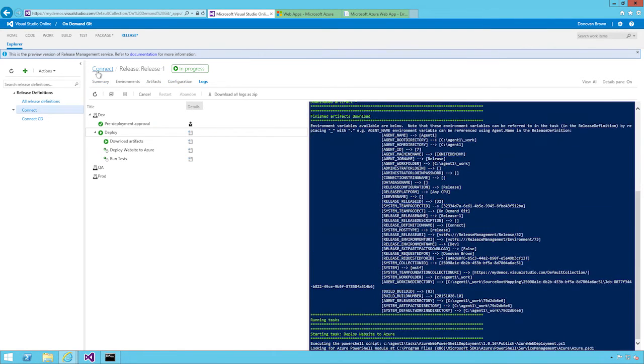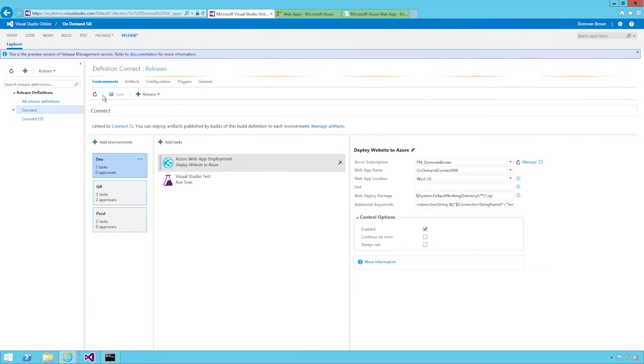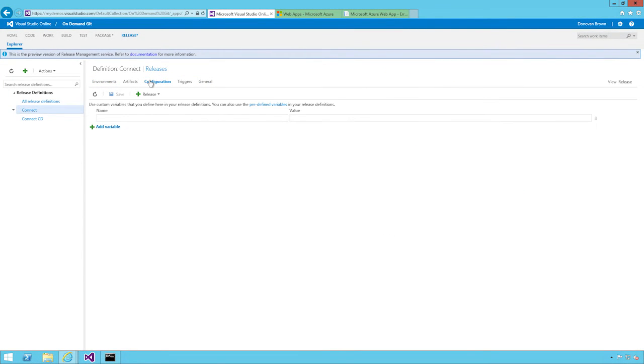One of which, if we go back to our connect definition here, is we have configuration variables that allow you to set information that's specific to your release, and we can even encrypt this information if we need to. These variables will apply to your entire release definition. You can also set up triggers.